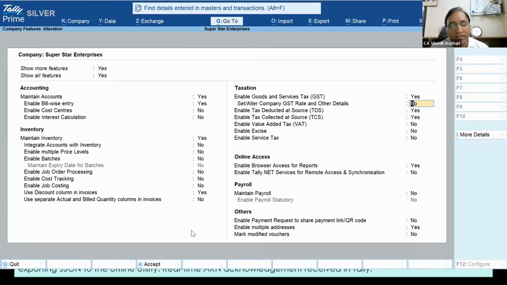So the important thing here is, if you are a quarterly filer, mention quarterly filer. If you are a composition dealer, mention composition. Whether e-invoice is applicable, yes, you have to provide. Whether e-way bill is applicable, yes, you have to provide.